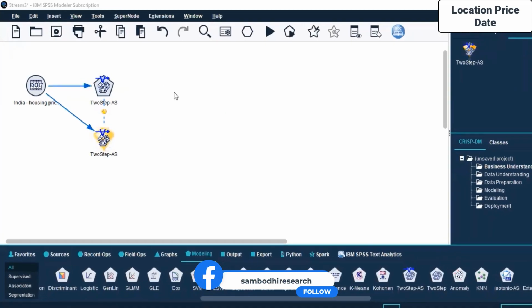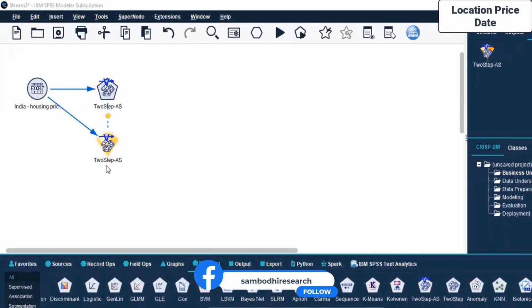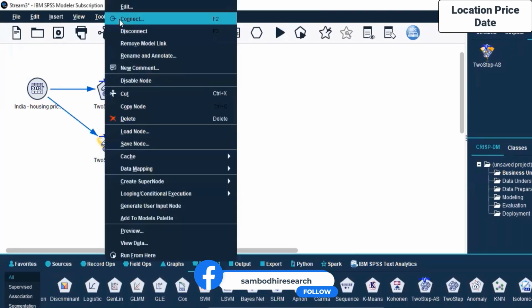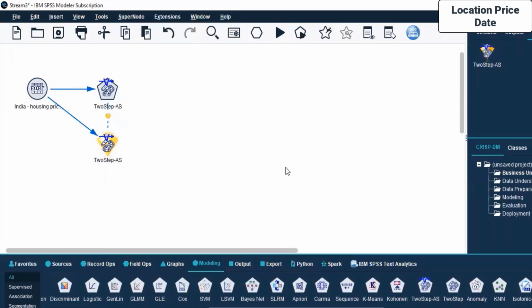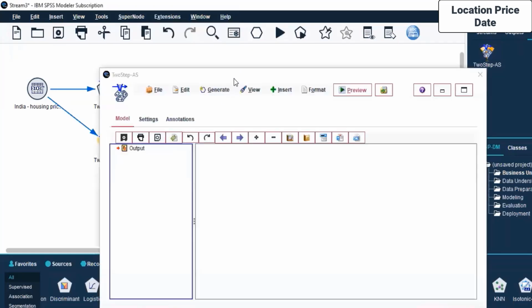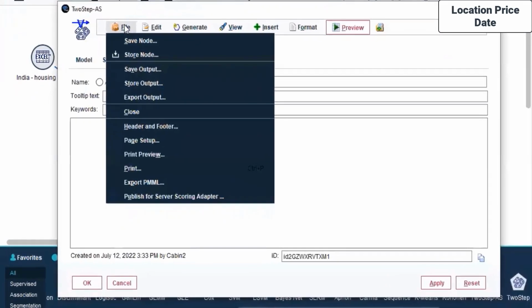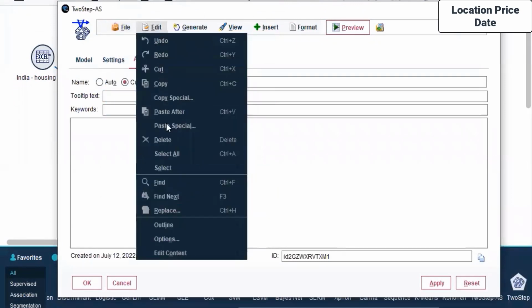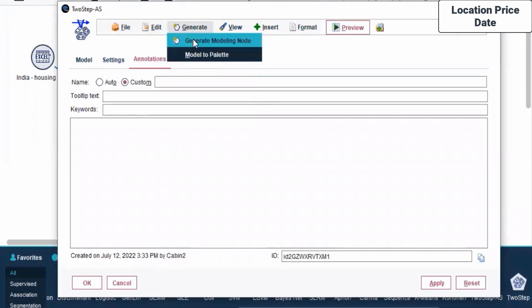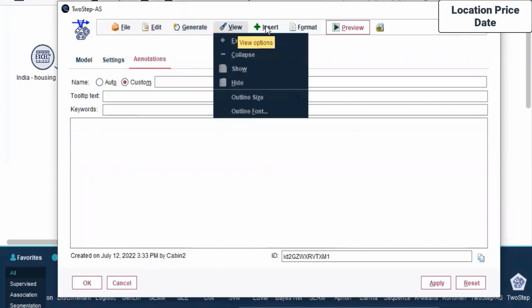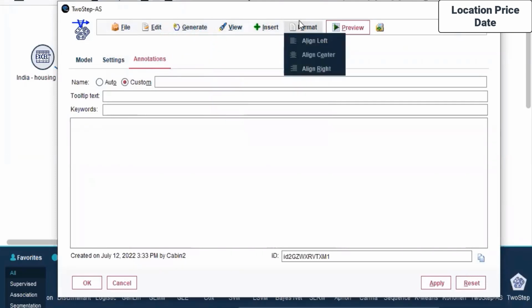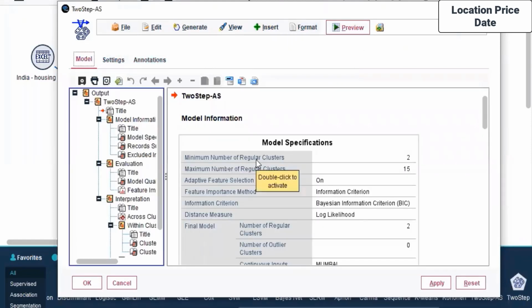Okay, great. Now it has generated a nugget that you are seeing here. Let's right click on that and click edit. Now, see, what do we see here? We can see the file is providing us the different options that are available. Generating the modeling node, you can click on view, insert, format, preview. So these are the different settings that they have provided us with.